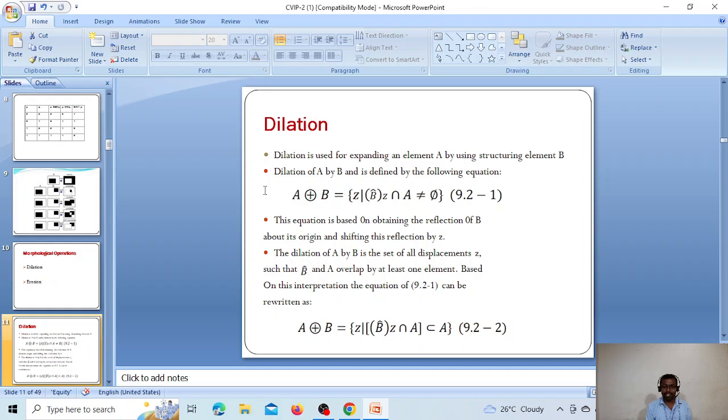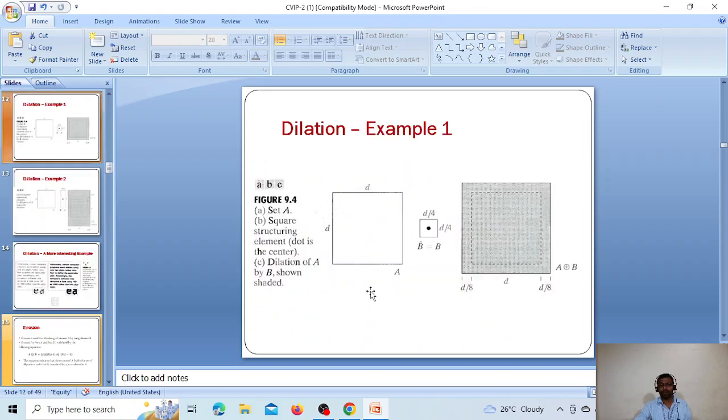Based on the intersection we can write the equation: A ⊕ B = {z | (B̂)z ∩ A ≠ ∅}. So this is the final equation of the dilation operation. Now we can see an example of the dilation operation.